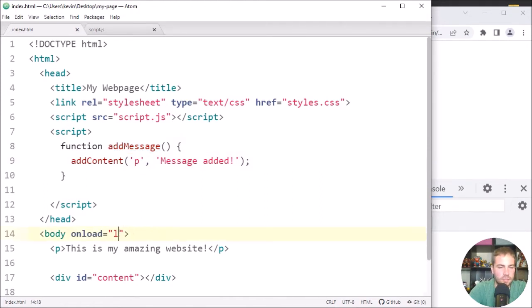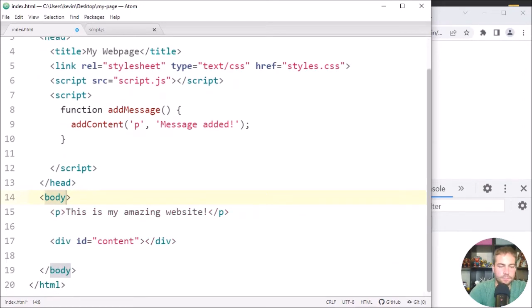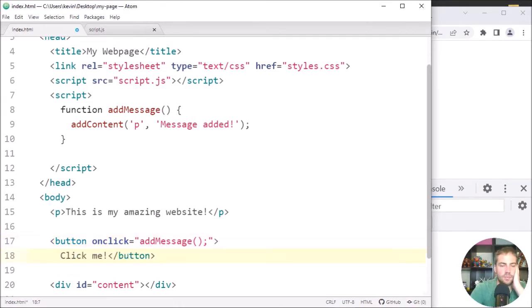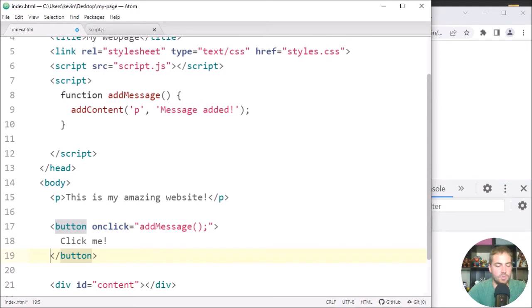Actually, let me get rid of this maybe. Maybe I'll add a button. So I'll say button, click me, and I'll give the button an onClick attribute of add message. Okay, so now this HTML tag defines a button which has an onClick attribute of add message, which means when I click that button, it'll call the add message function.